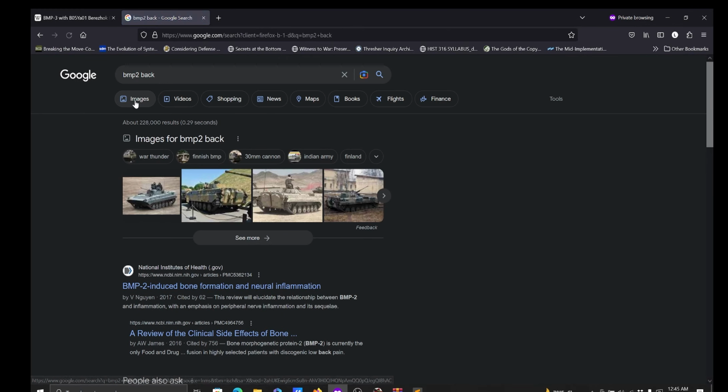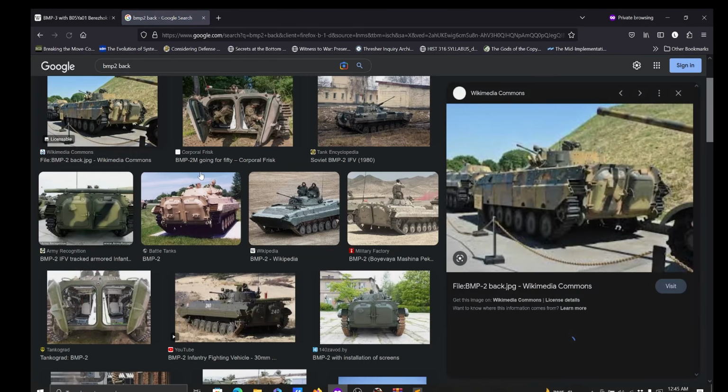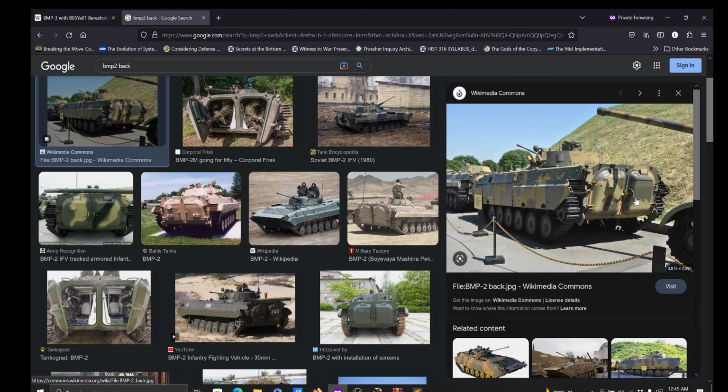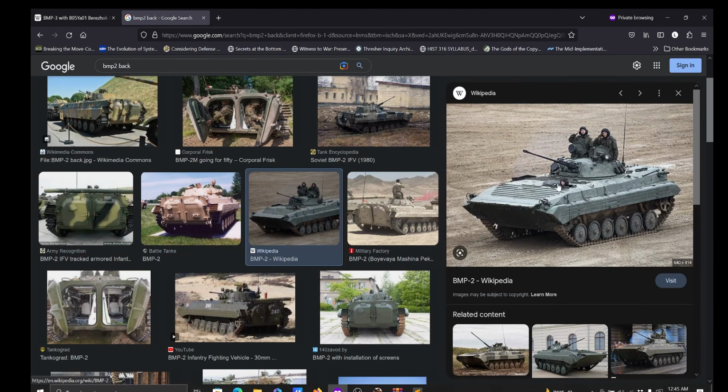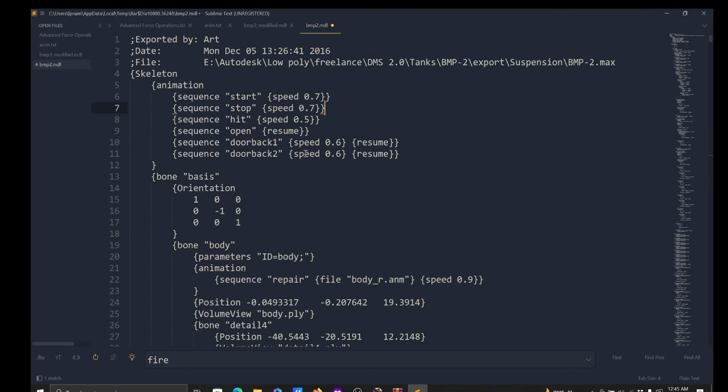I assume that in BMP1 to BMP2, door back 1 and door back 2 is talking about here, and the open tunnel is probably talking about here and here. So that is something that we don't need to care about. Open, door back 1, door back 2, those matter. Start and stop usually only affect the hull, and hit sometimes also does that.